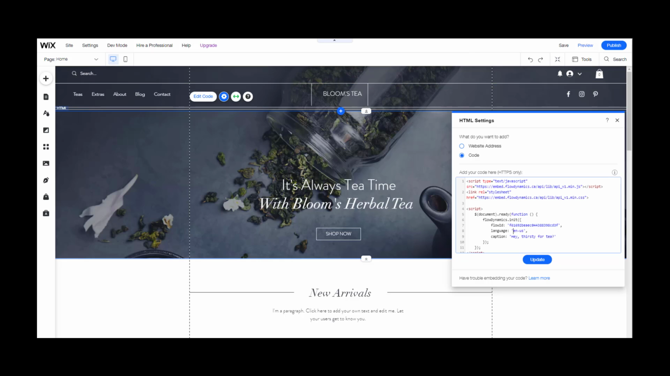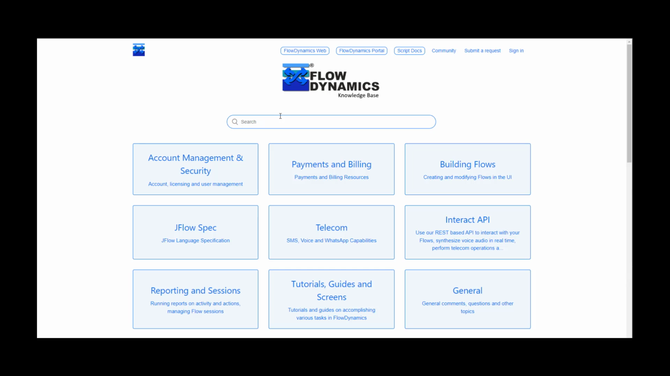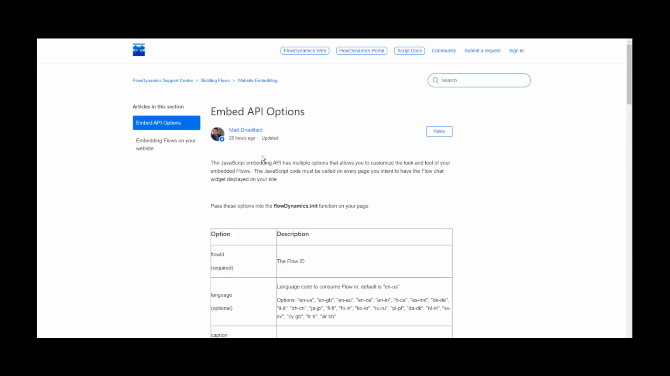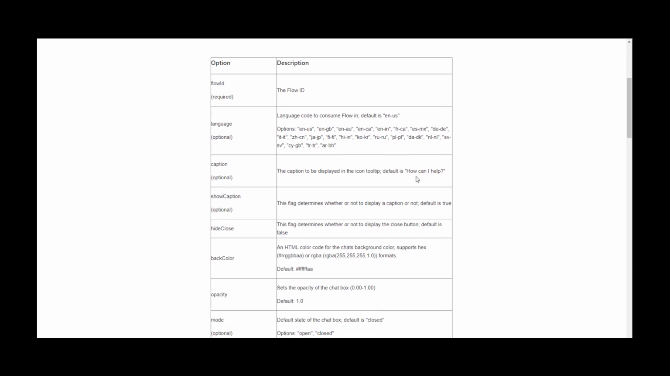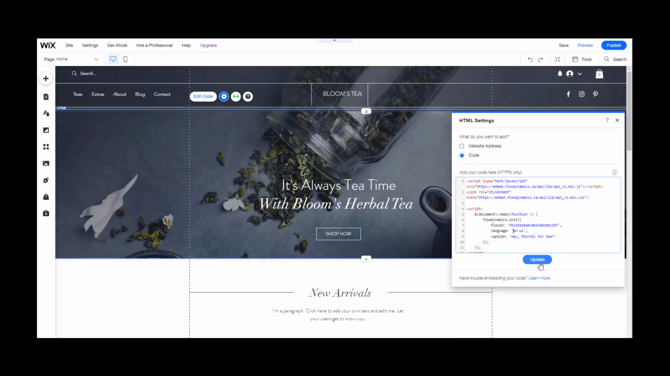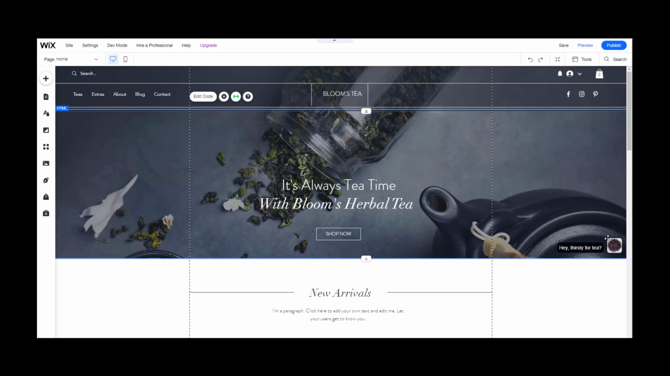But if you do have additional requirements, you can go to help.flowdynamics.ca, and once there, you can click on Embed API Options. Do a search for that. And we have a full selection of options you can pass into it. You can do all kinds of cool things, such as change the caption as shown earlier. You can choose to show the caption or not show it at all. So it'll essentially just be a little icon without that there.